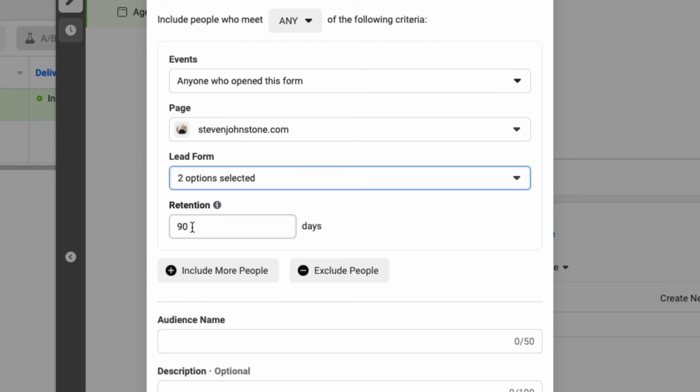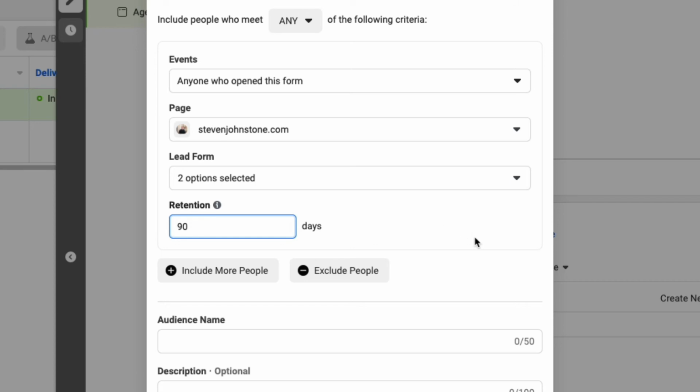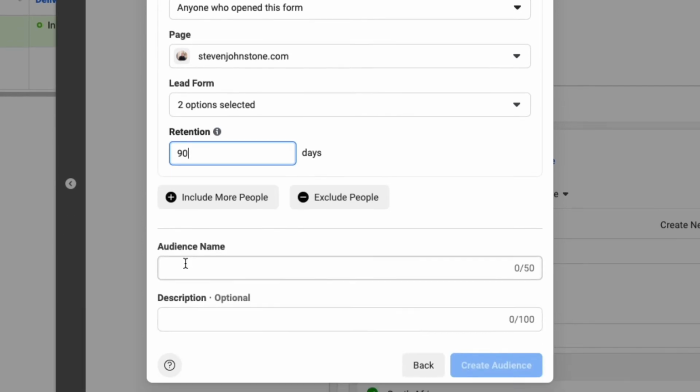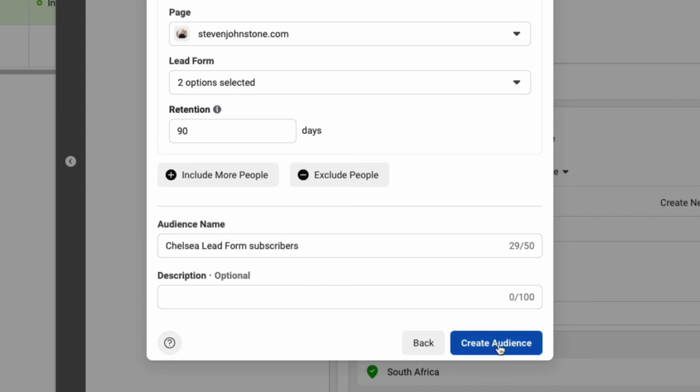Retention. How long do you want to retain these people? Well, I want to retain them for 365 days. Value must be less than 90. Okay, fine. For 90 days. Do I want to include more people? Do we want to exclude people? No. Audience name. Lead form subscribers. Let's call it Chelsea. Lead form subscribers. Okay, create audience.